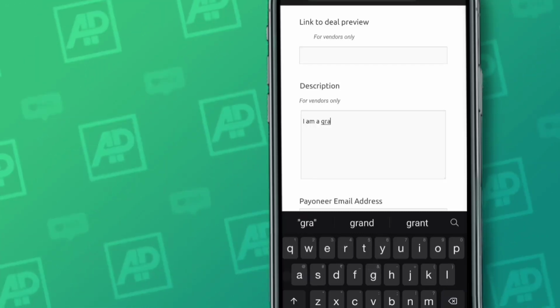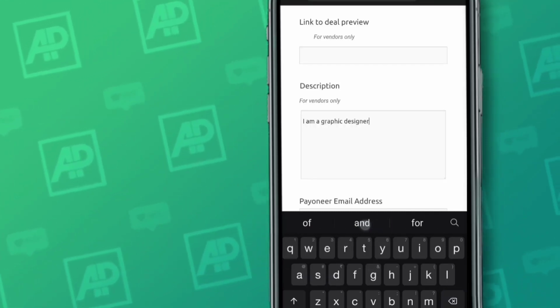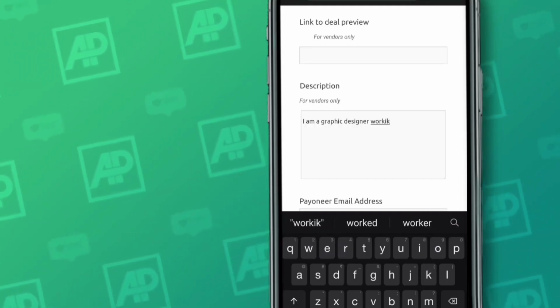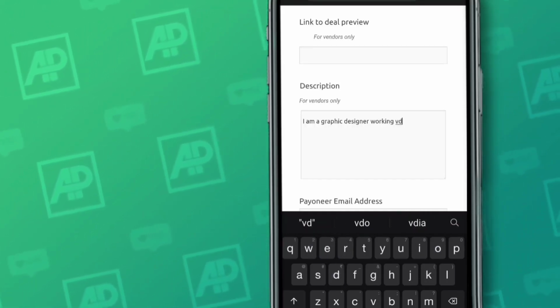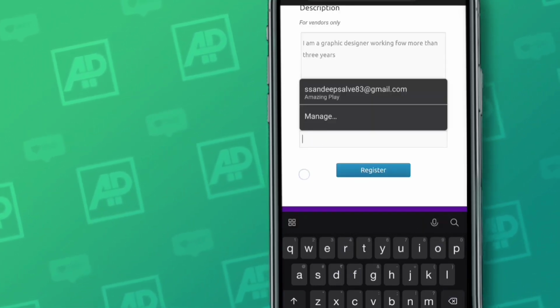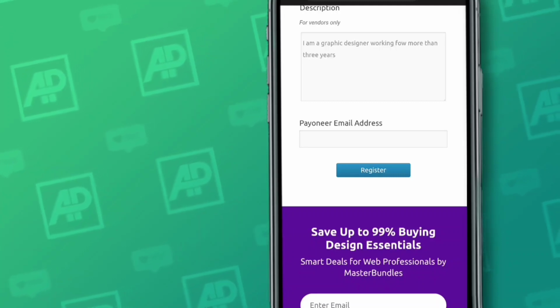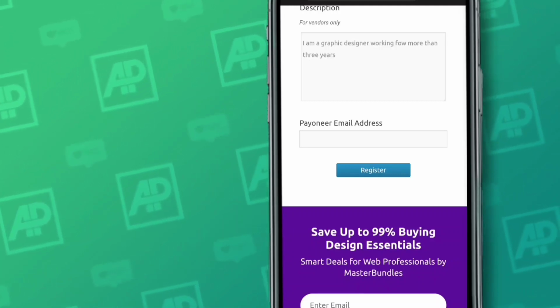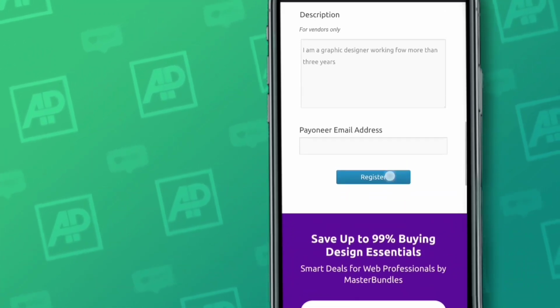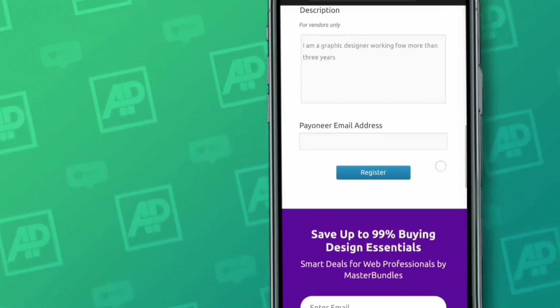You can also check out what designers are uploading on this option right here, but this is pretty much about yourself, how much experience you have, how long you have been working as a designer, similar to that. Now once you fill up your description, this is the mail that you have to put in. You will have to put in your Pioneer mail address. This could be your PayPal or Pioneer email address to get your payments.